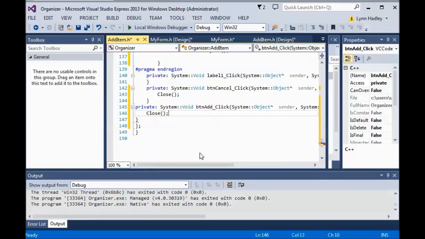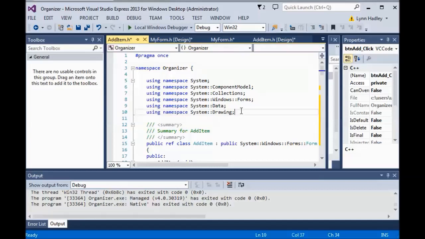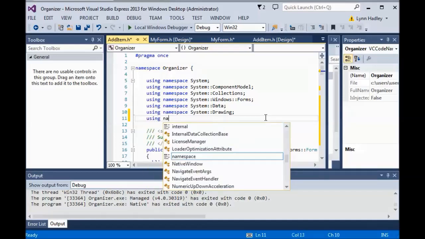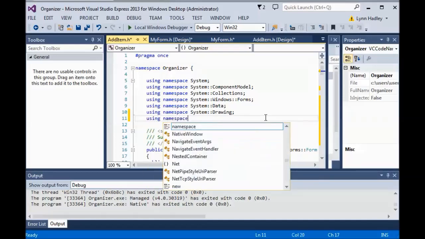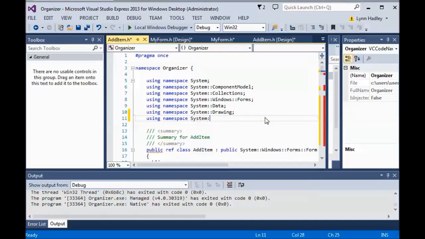Now, just like we did in the other Form H, we're going to add the namespace. So come all the way up to the top. Then we're going to put an enter here. We're going to put using namespace system XML. Save it.